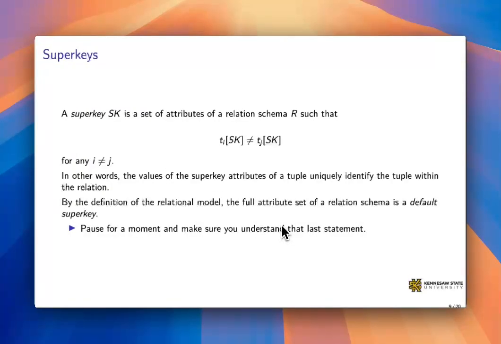A superkey is a set of attributes of a relation schema that uniquely identifies each tuple in the relation. So if you have two different tuples, the values of their superkey attributes will be different. They must be different. So by the definition of the relational model, the full attribute set of a relation schema is a so-called default superkey. So pause for a moment and make sure you understand that last statement. By the definition of the relational model, the full attribute set of a relation schema is a default superkey.